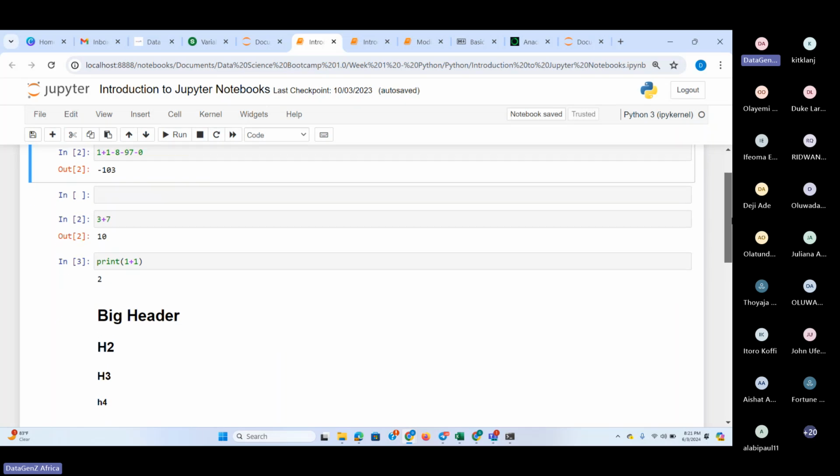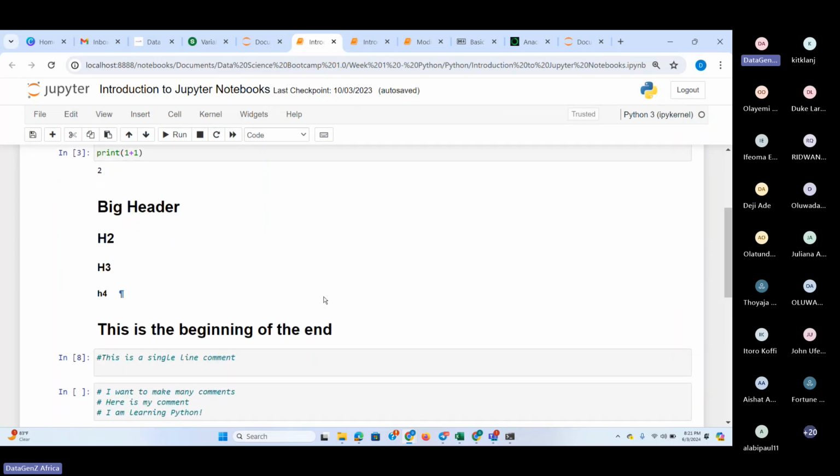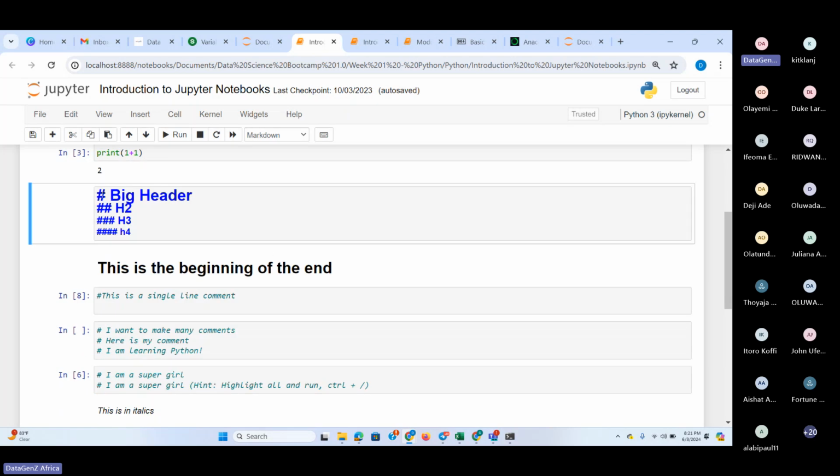Okay, so this is a code cell. I'll be going over operations later. I just want to show you the different markdown formats. This is the first level of the H tag, the second level, the third level, the fourth level. So you're going to notice that as you add the hash, it reduces the font of what you are displaying.